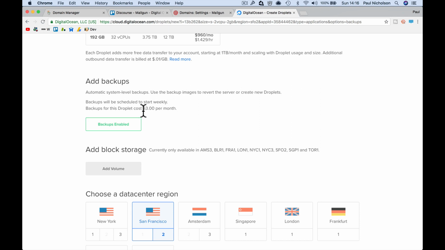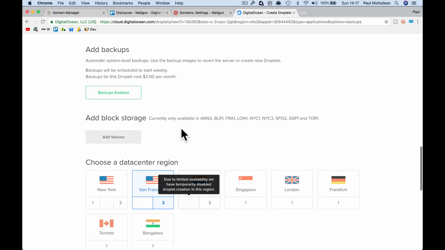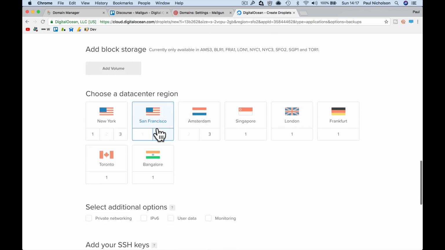I'm going to enable backups. It's basically 20% more on the bill, but you want to enable it because if it goes down, you want to be able to get back into it.